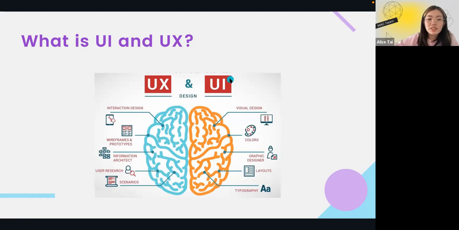And this is a brief diagram explaining a bit about what you might be doing when you're in UX and what you might be seeing if you're in UI. As you can see, UX encompasses interaction design, wireframes and prototypes, information architecture, and UI is mostly about the visual design, like the overall layout, colors, graphic design and typography that you see in a web application.